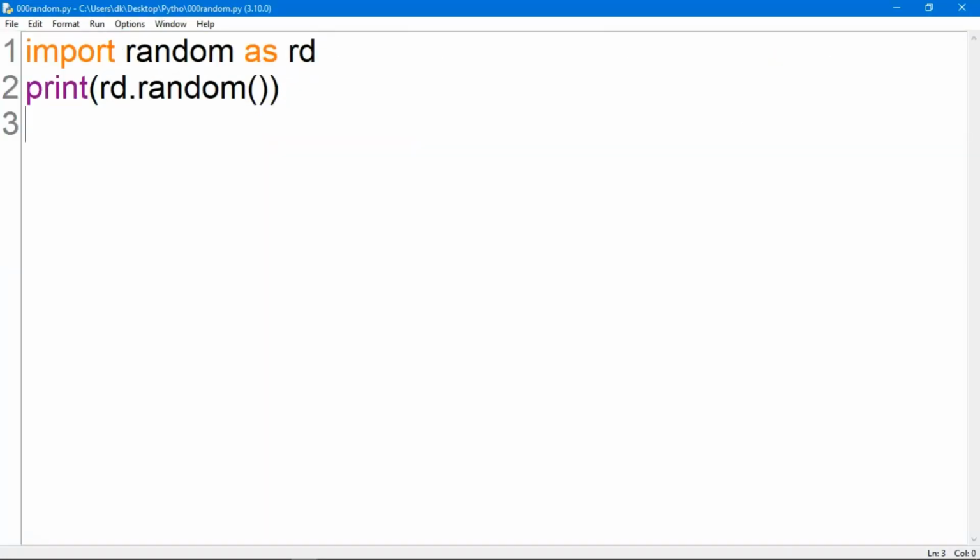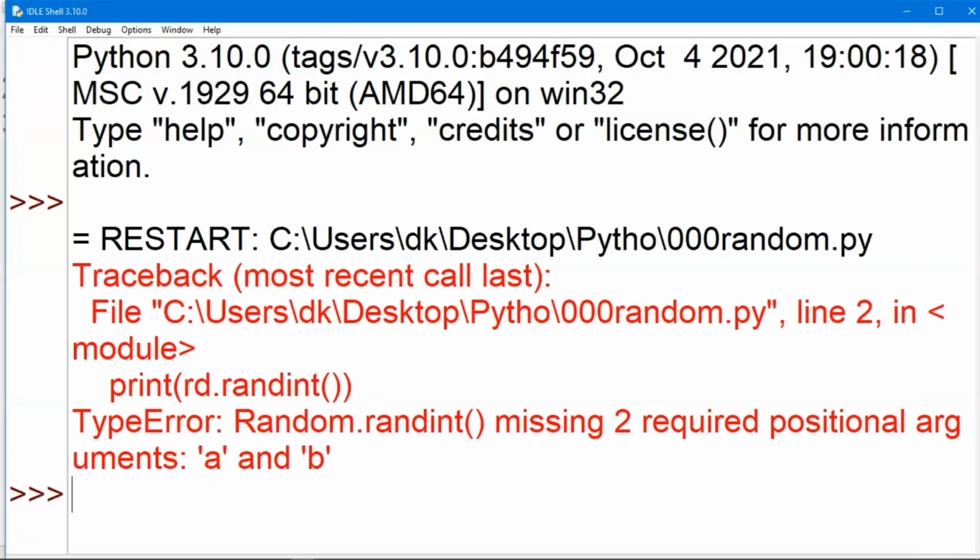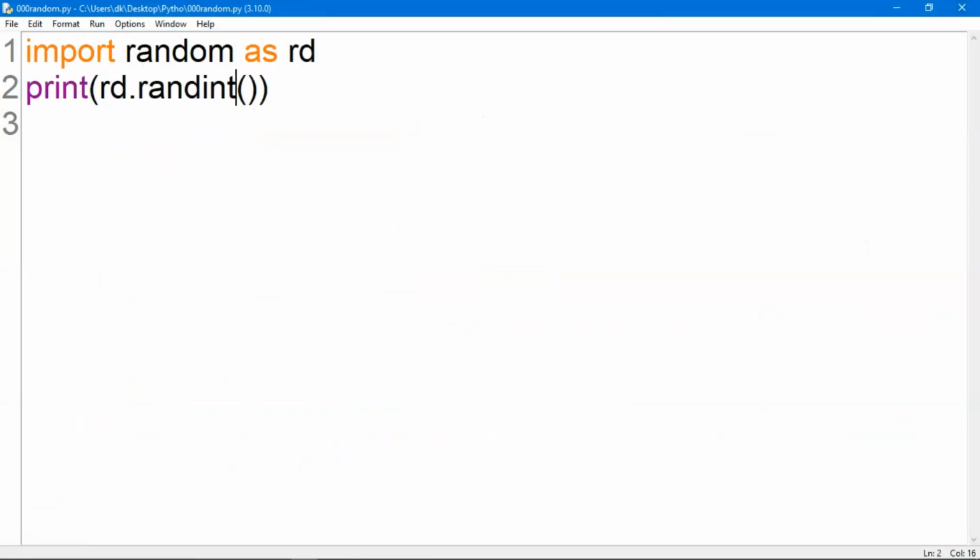Suppose you want to print an integer. This is the function that prints integer values. You don't get an integer from the earlier function, because this function basically takes values. What are the values? A lower bound and an upper bound, 1 and 6 suppose.